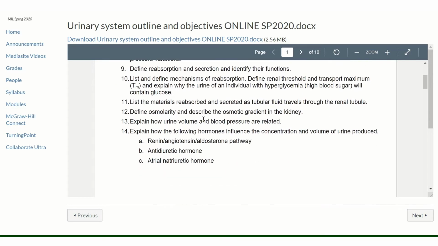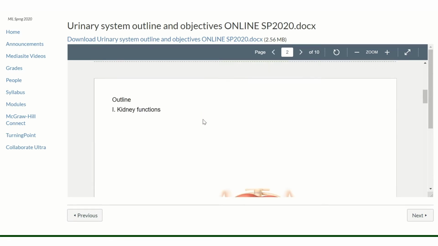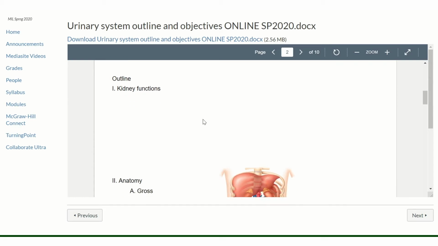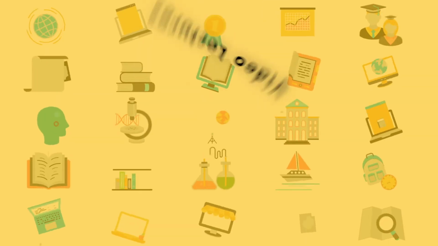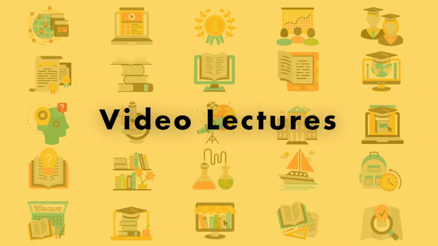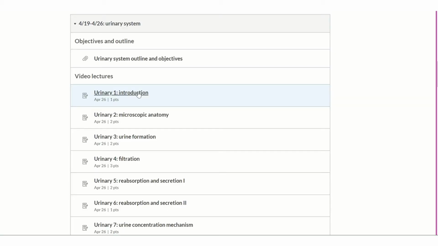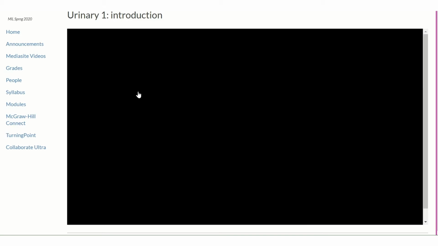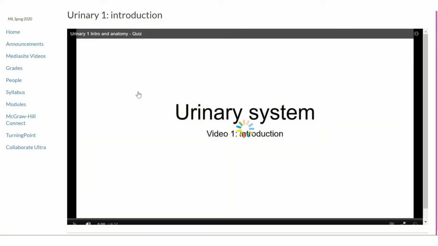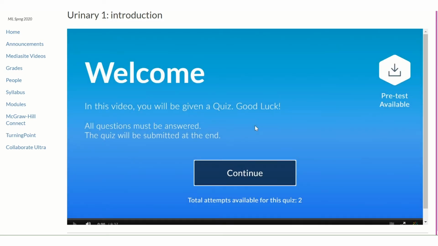After this list of things that students should be able to do comes an outline. This has a general text outline as well as some critical pictures that will also appear in my lecture slides. The next thing in each module are the video lectures. These lectures contain embedded questions to help students think about how content from each video relates to things that they already know, as well as other topics in the course. As you can see here, students have multiple attempts on these quizzes, which allows them to really focus on learning and not just getting answers correct.